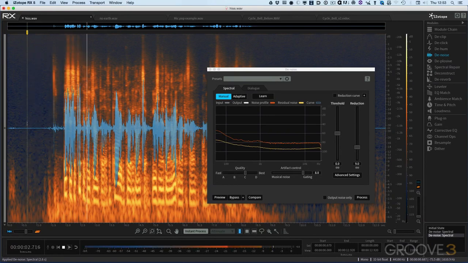This is a typical example of a poorly recorded item using a dynamic microphone on a domestic mini-disc recorder.